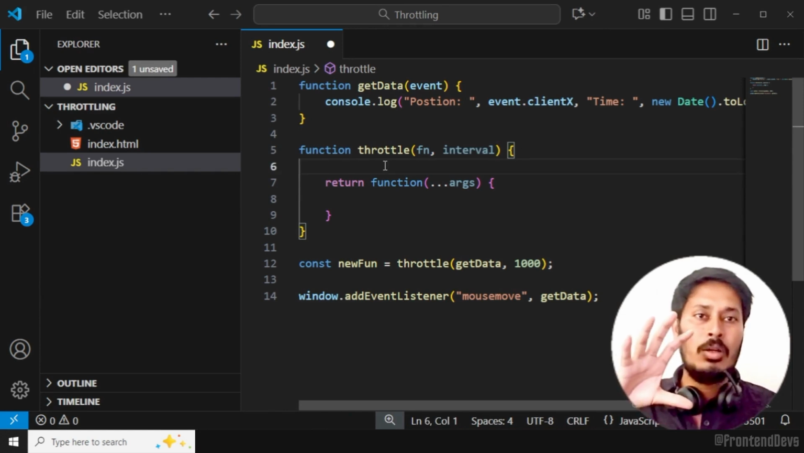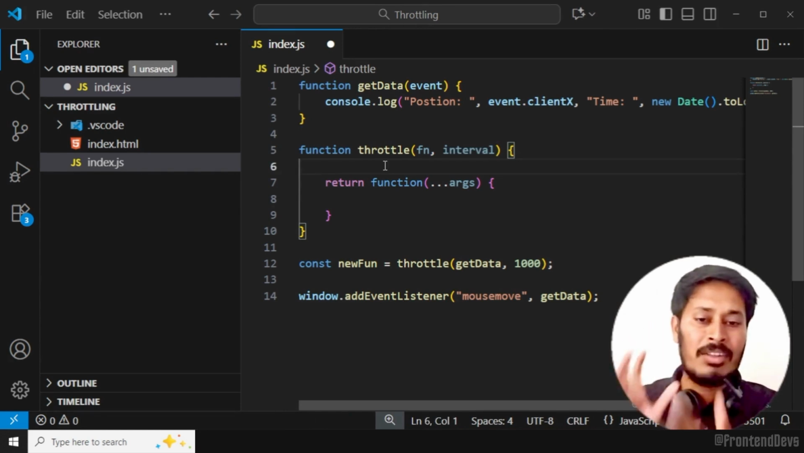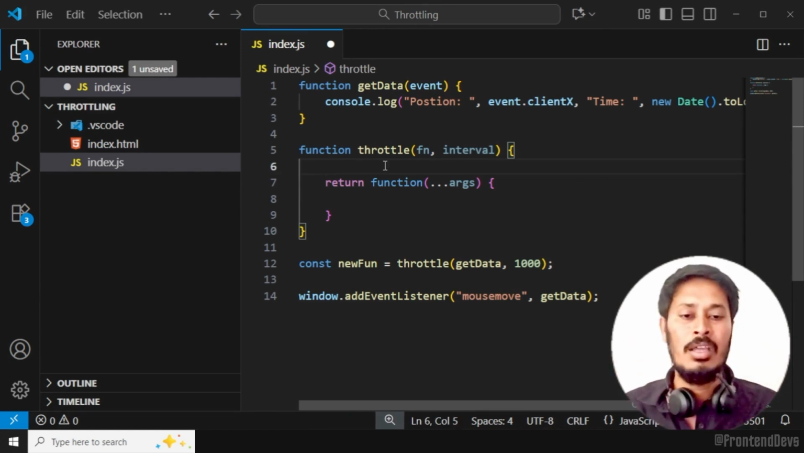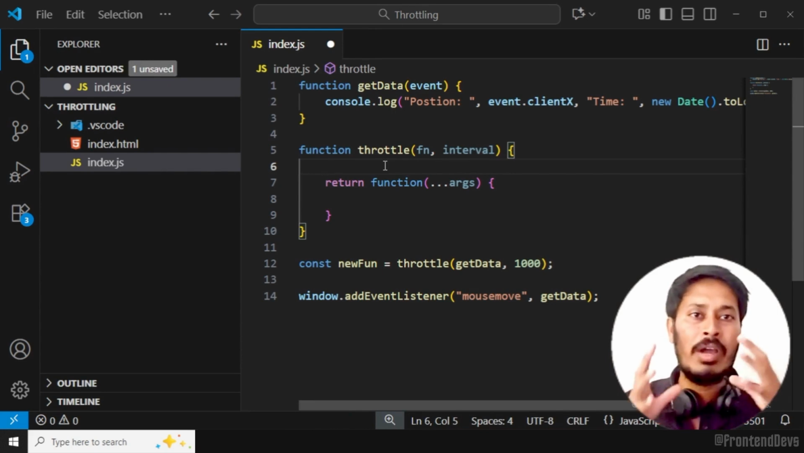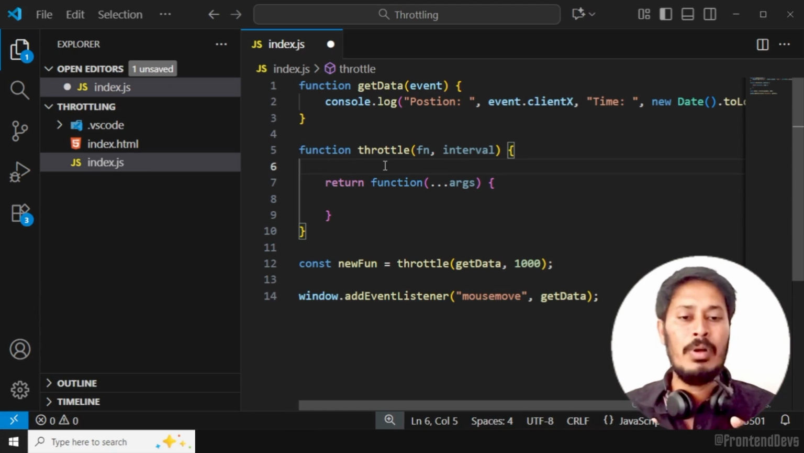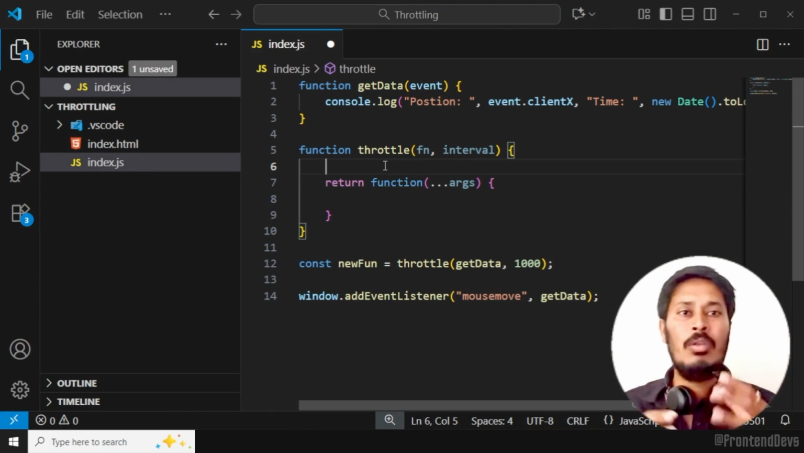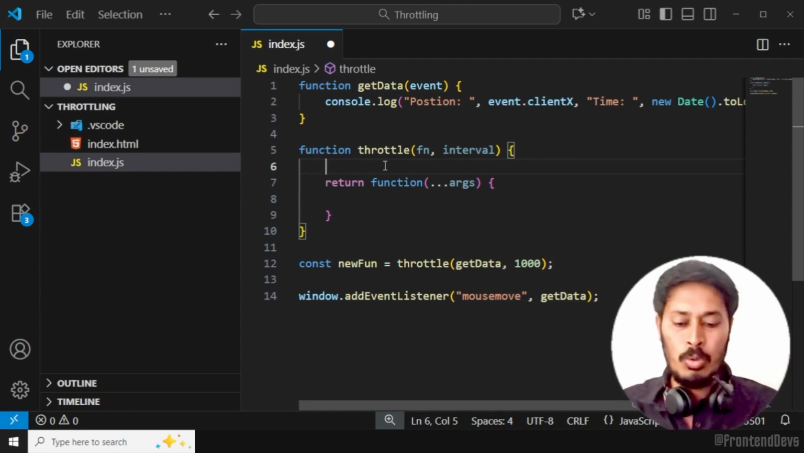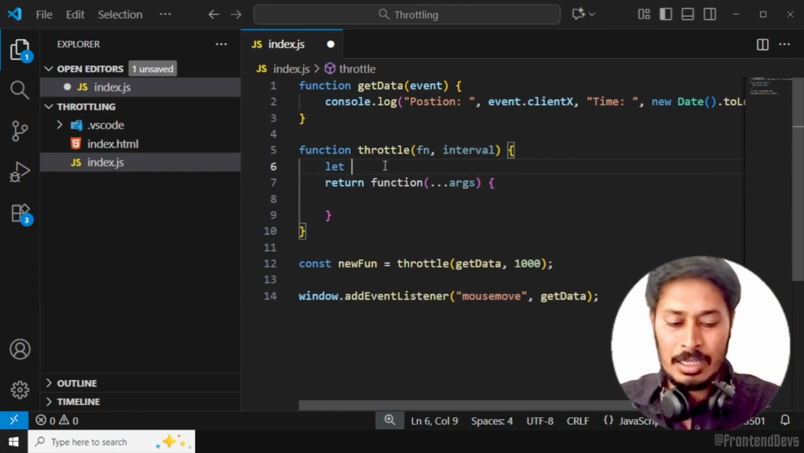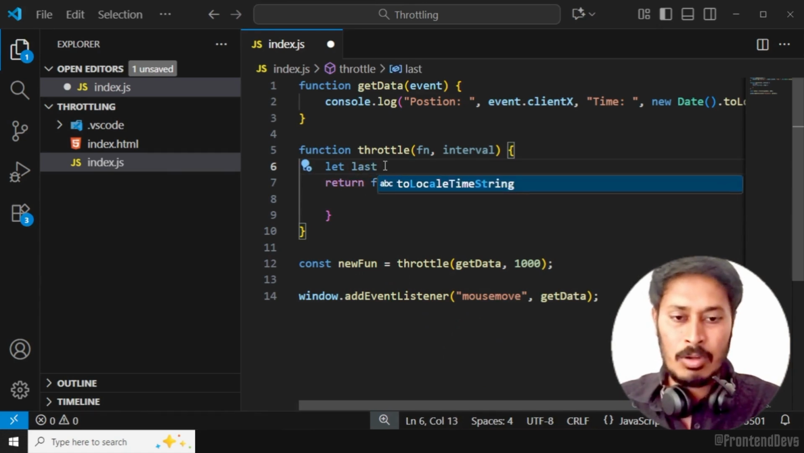We need to keep track of when the last time this function was called, right? And the second thing, we will require the current time. If our interval is greater than current time minus last call, then we need to execute the function. Otherwise, we don't need to do anything. So simple. Let me go with the last time this function was called, right?